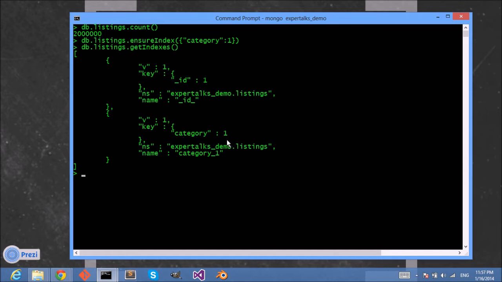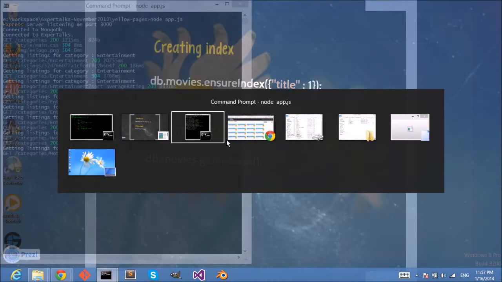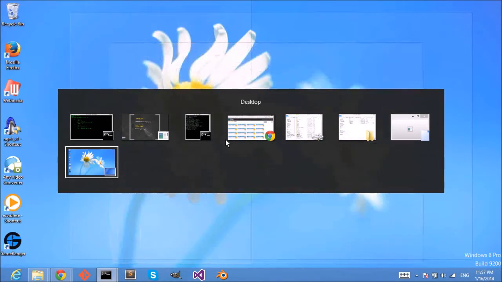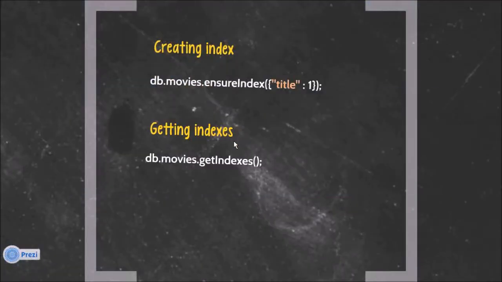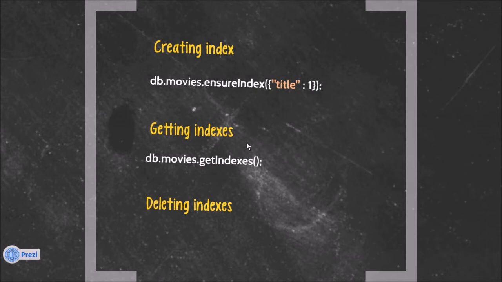That way we can see all the indexes on our collection. Now if you don't want a certain index, what will you do? You can delete that index, just as you can delete any other document in the collection. To delete the index, you can fire the drop index command on the collection by specifying the document which was used to create the index.